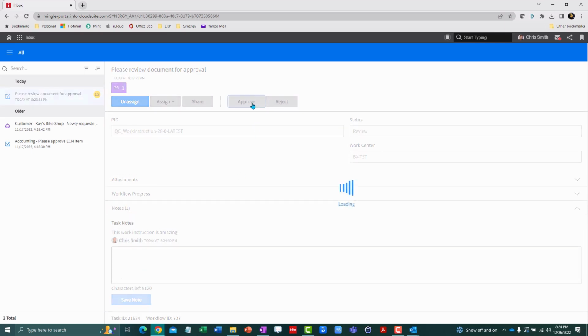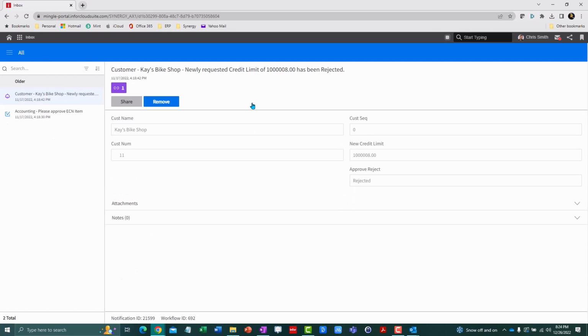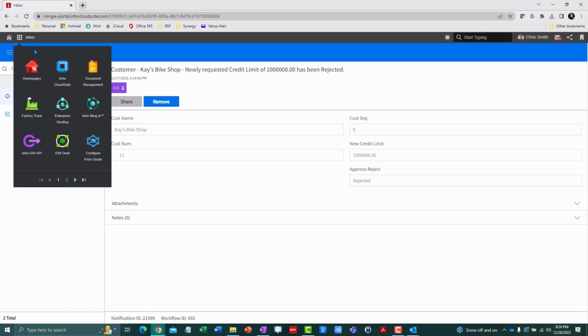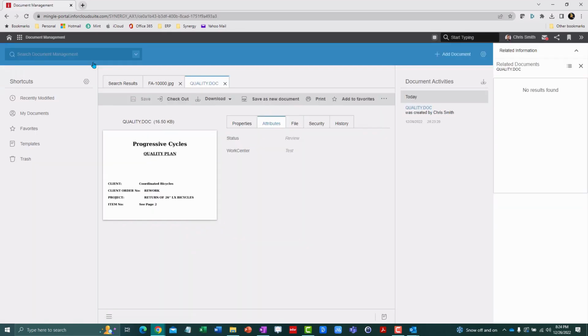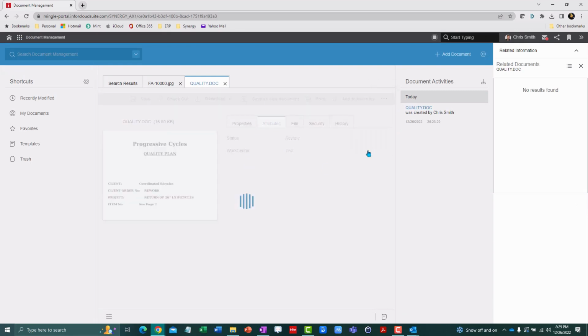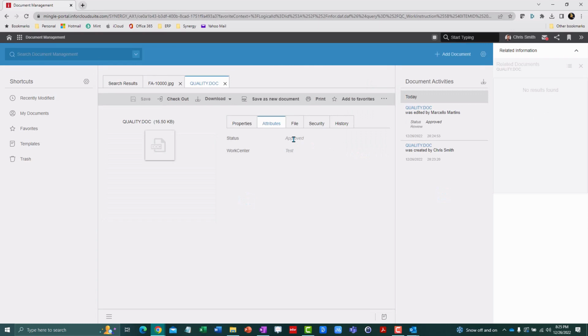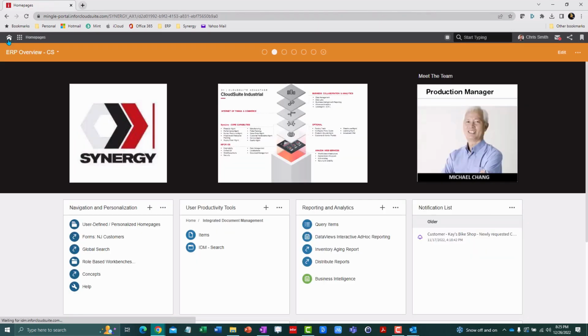So let's go back to IDM via the app switcher and see the system impact. You can refresh this record and now you'll see that the status has been set to approved. So that means this document will now be available for your operators within that work center.